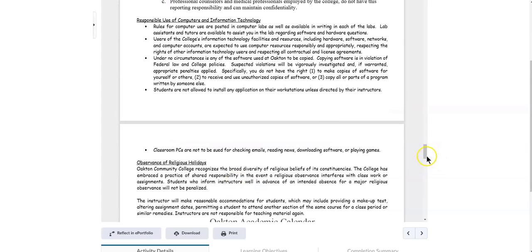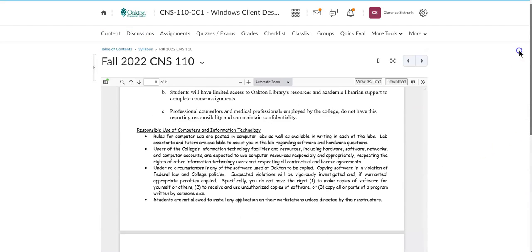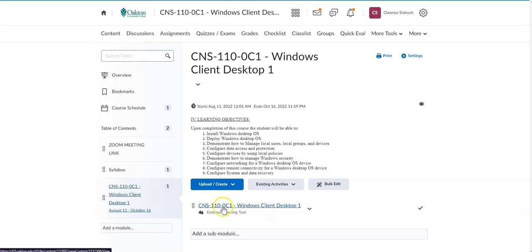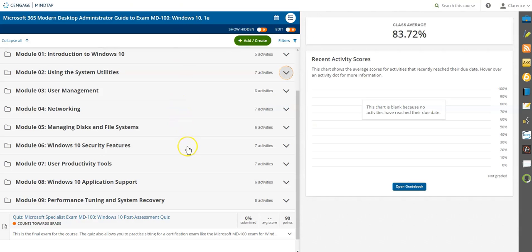Now after you look at your particular syllabi, the next thing you want to do is click back on content and go down to your course. Now remember, the Windows Client Desktop link is here, so once you click on that, you will see the link right here. This is where your course material is. Your book is in there, everything that you need is inside of here, and you have to sign in via here. So you're going to click on that link, of course. And there it is. Okay, now we are in the course.